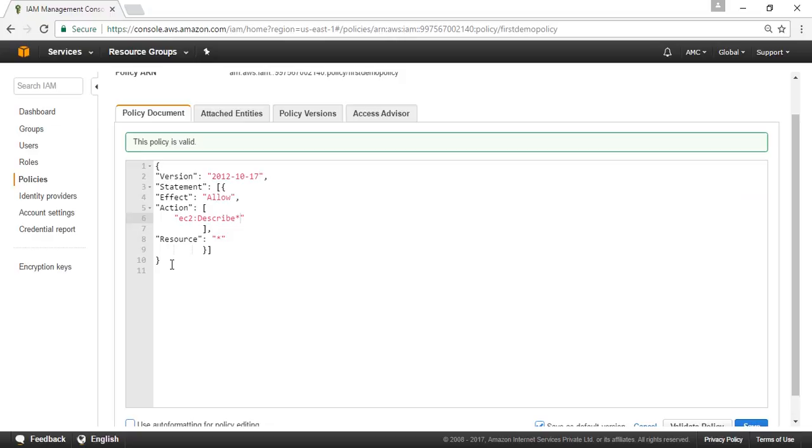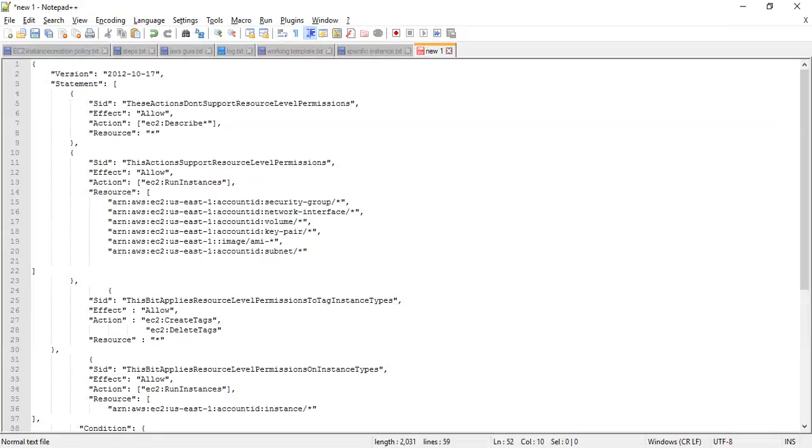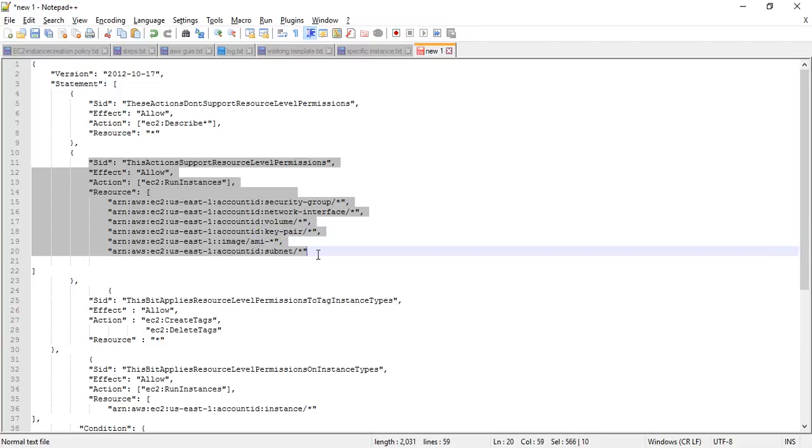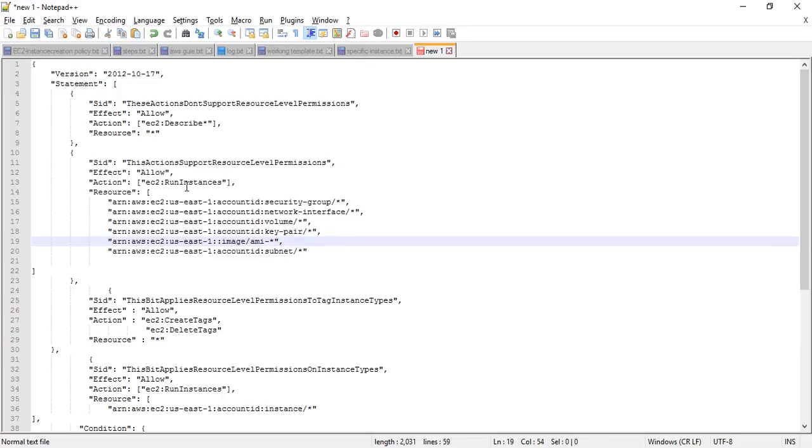The next module that I'm going to add to this one, I'll show you in that notepad file. The next thing that we are going to add is this module. I'll explain what this module does. Actually, this module is used for running the run instance. The action that we are going to define here is EC2 RunInstances.